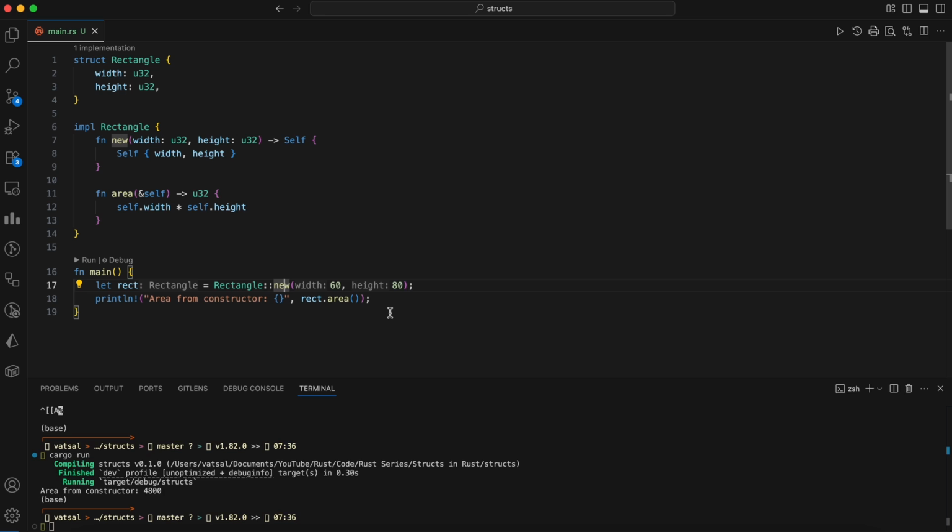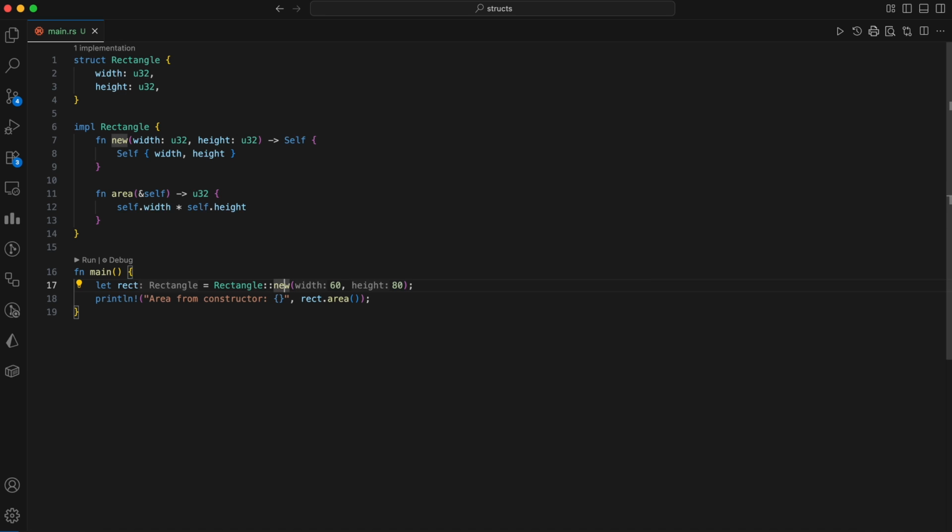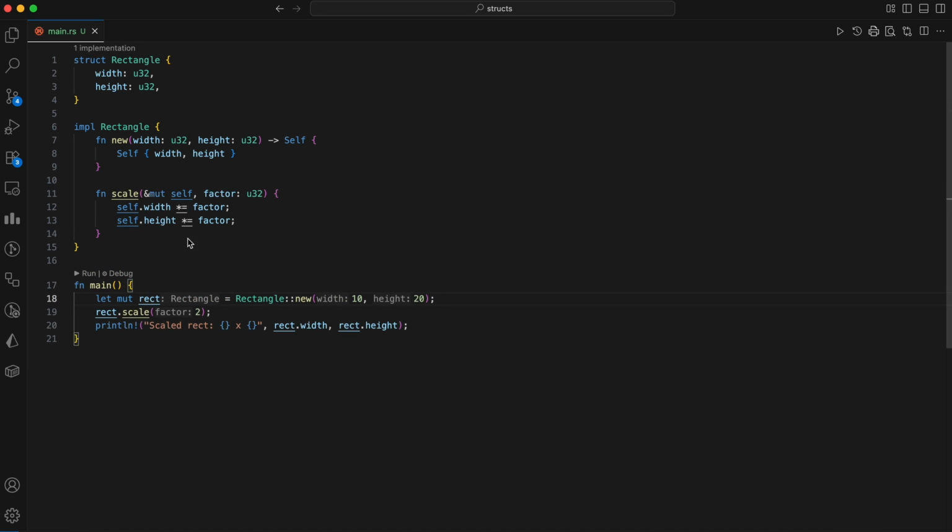It's idiomatic and neat. But what if we want to modify the struct? To do that, we need a mutable self-reference. Let's write a method that modifies the struct. This implementation block defines a mutable method scale for the rectangle struct, which takes a mutable reference to self and a factor, a u32, then multiplies both the width and height of the rectangle instance by that factor in place. Notice that the instance must be mutable, and the method must take a mutable reference.